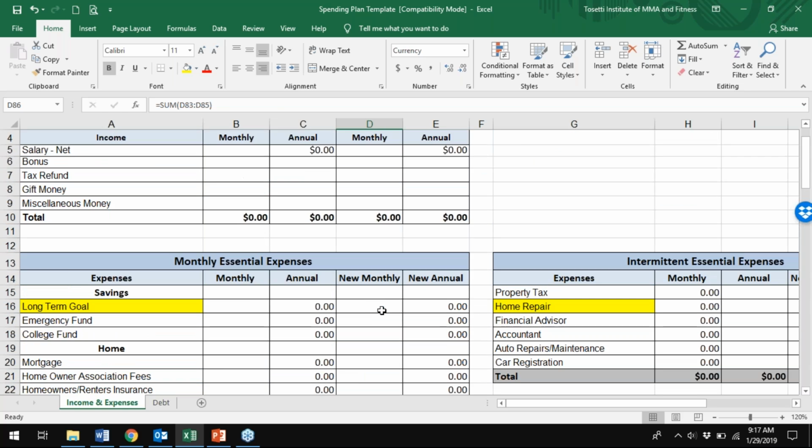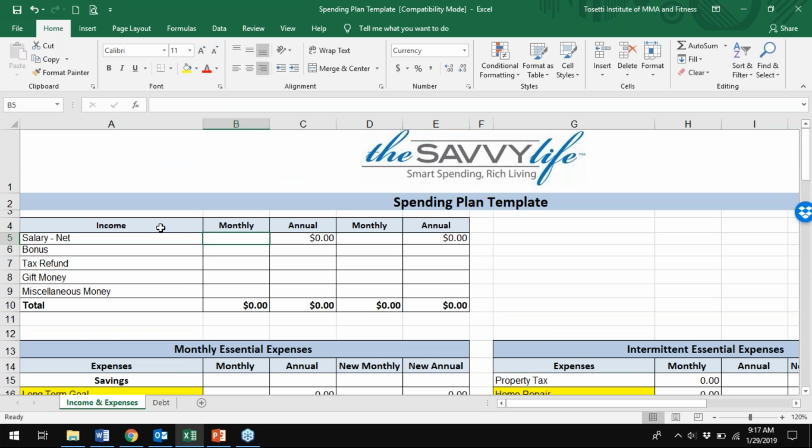Okay. So starting with income. What you want to do with your income is you only want to put in here the amount of money that actually gets deposited into your checking account, okay? You don't want your gross income, because that's just not money that you have available to pay your bills or to spend from, okay?